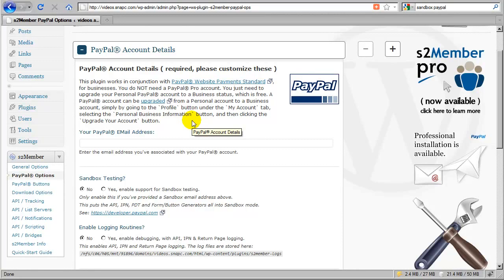If you already have a PayPal personal account that you've used to purchase things online in the past, then you can upgrade your existing account to a business status, and that'll work just fine. Or you can create a new one, or if you don't have one at all, you can create one. And in either case, a business account with PayPal is free.